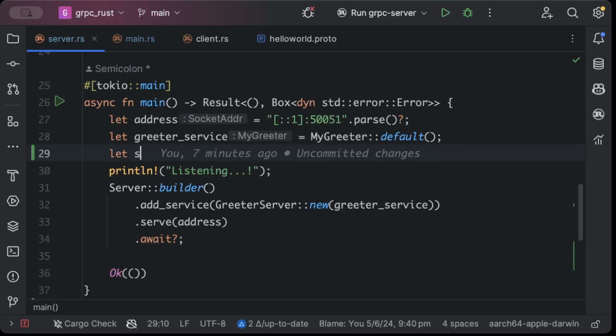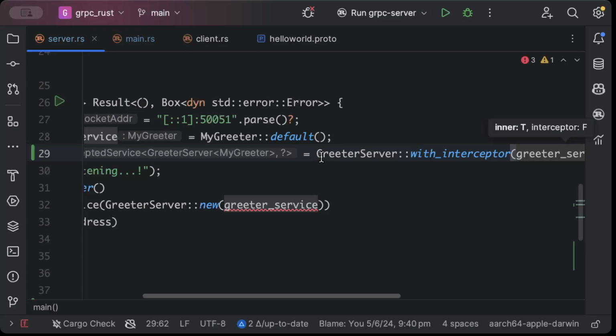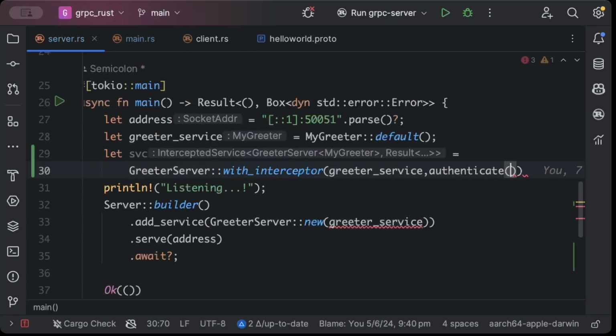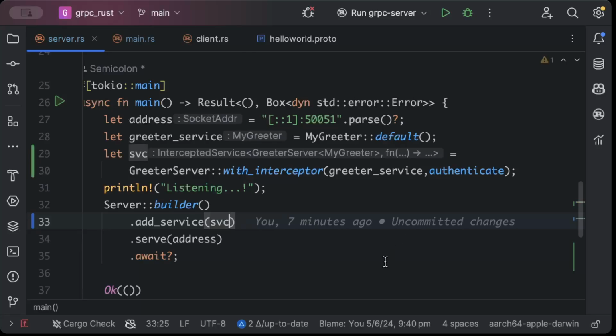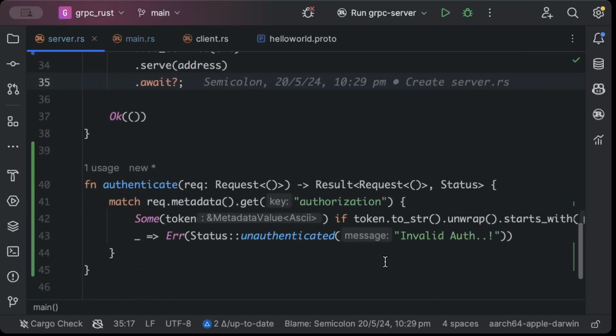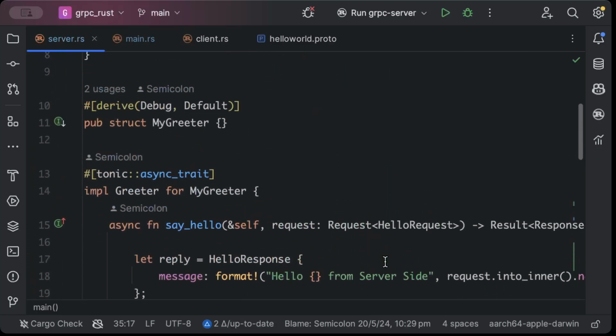And now here we'll use an interceptor to intercept the request and check for the authentication. So we'll select svc, GreeterServer with_interceptor, greeter service, and pass authenticate. Here instead of this we'll just pass our svc. So this is literally all that we need to do to add basic authentication for our gRPC.